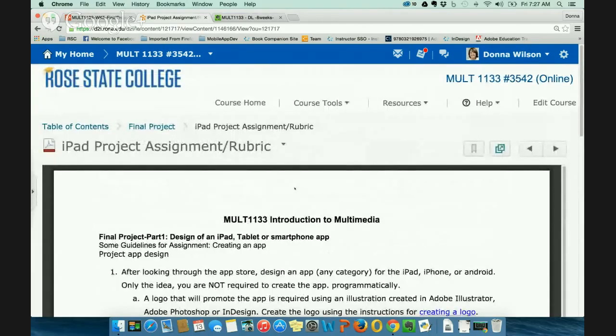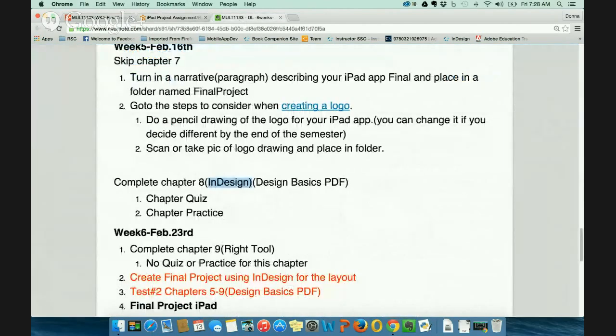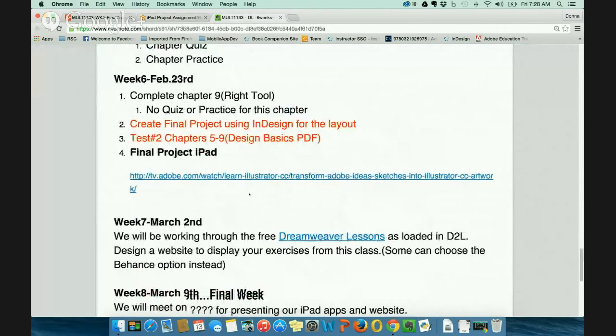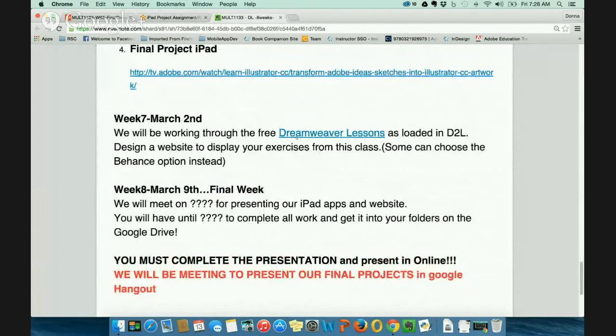And as far as choosing the Behance option, which it says down here in Evernote, let me pull Evernote up. It does say at the bottom that you can choose the Behance option instead. You still do the Dreamweaver lessons, and you would still have your web banner. But what I've had most students do in the past is they've done both, because they wanted to get what they've developed out on Behance where it could be seen.